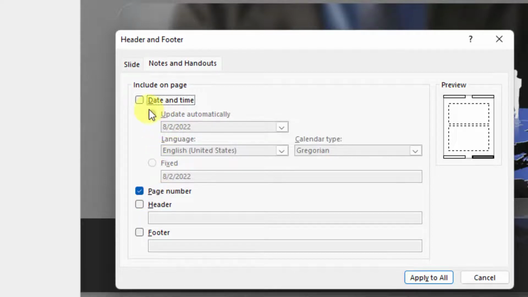We can add a date and time so that we know what is the current date and time that these were printed. So when somebody brings us something from 2 years ago, we go, oh no, that was our handouts from 2 years ago. So that's always good to know. But this time we want a footer, just something little.